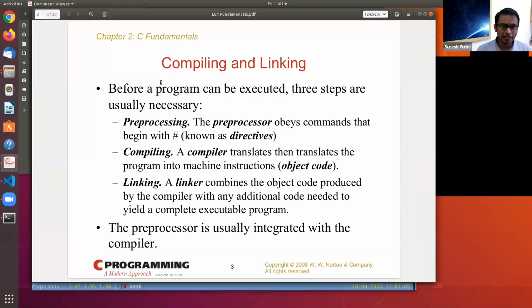So coming back here, there is a third step called the linking process. This linking process combines the object code produced by the compiler with any additional code, that is, the code that is present in the standard library. The printf code present in the standard library is combined to generate the final executable.